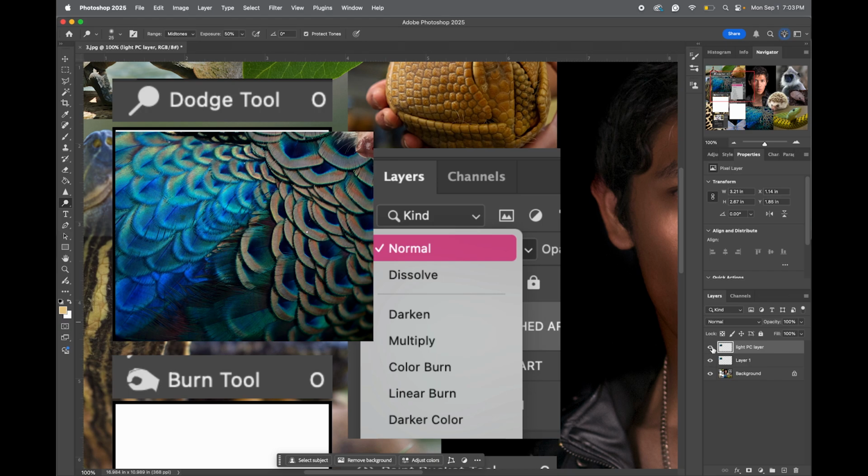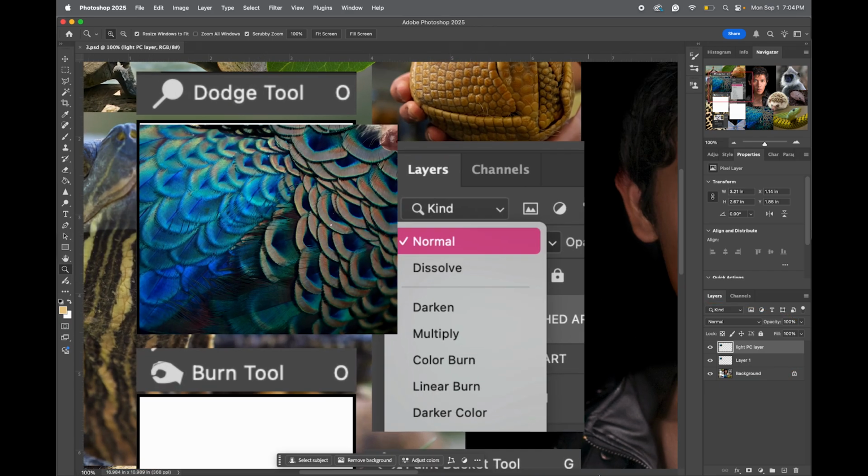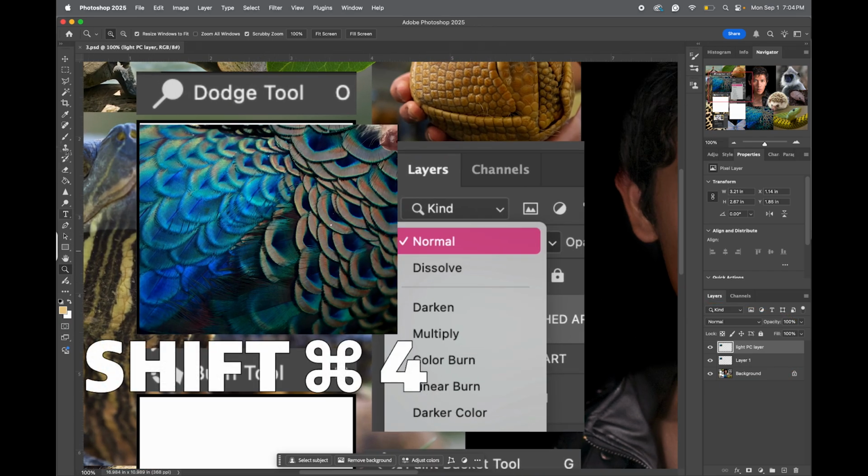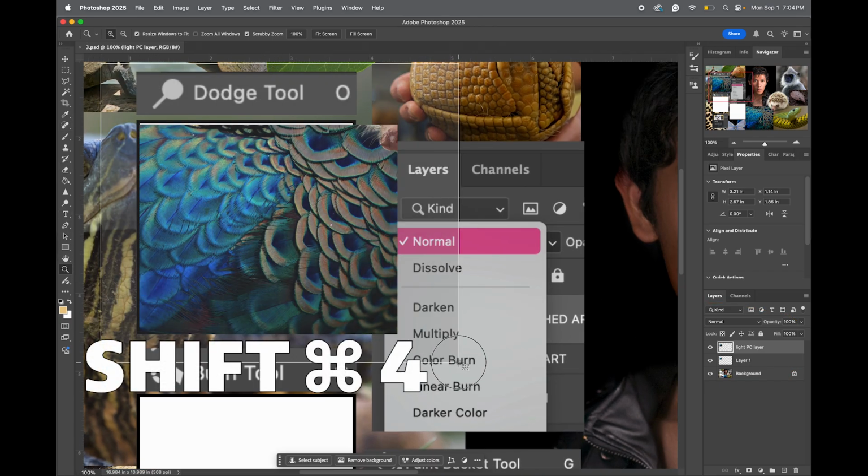Okay, so you can see if I hit the eyeball, you can see the before and after. So it just adds a little bit of definition. Okay, so go ahead and click Shift Command 4 to take a screenshot to upload to eCadence.